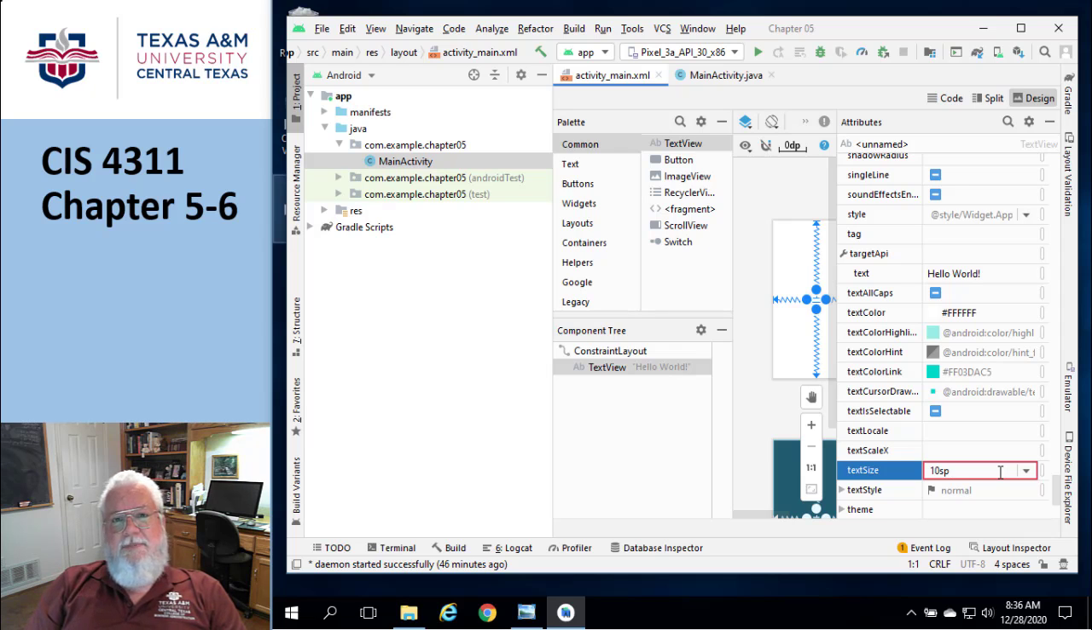Pixel, I actually use pixel once in a while. I use it, for example, when I'm creating a border around an image or a border around a button. You know, I want a black border around a button. And so 1 pixel is good. So it doesn't matter if you have a really, really big screen or a small screen.